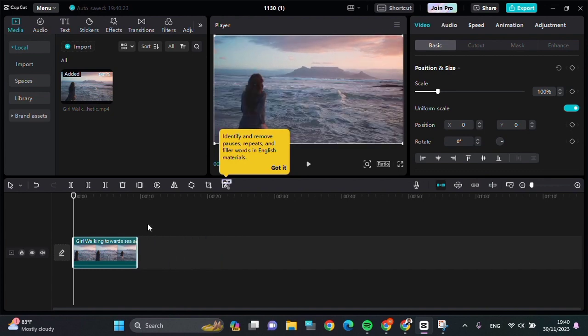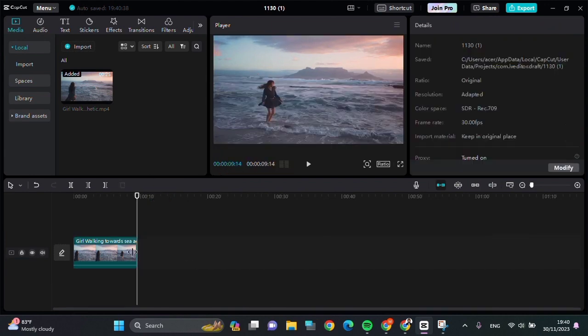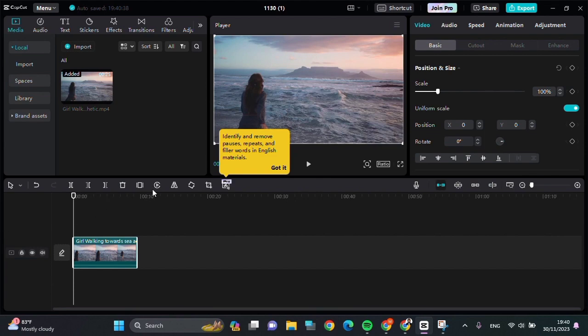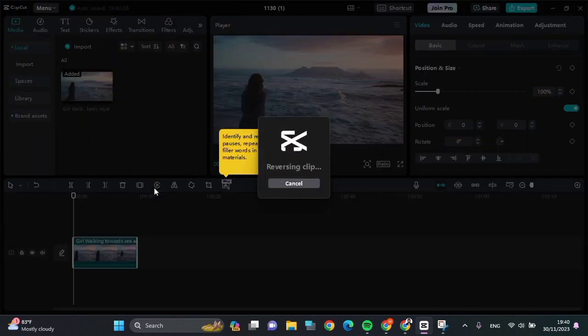So if we want to make this video play backward, we just need to click on this reverse option guys right here. So click on the video and then click on reverse option, then your video will be played backward. So click on the reverse option, then you have to wait for the process. The process maybe will take a little longer. It depends on the duration of the video. So we have to wait until 100% guys. So just hold on.